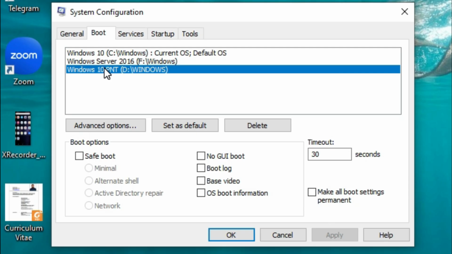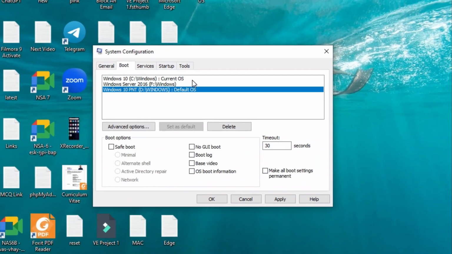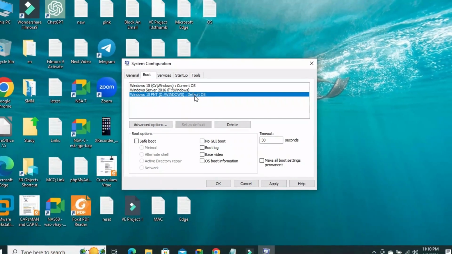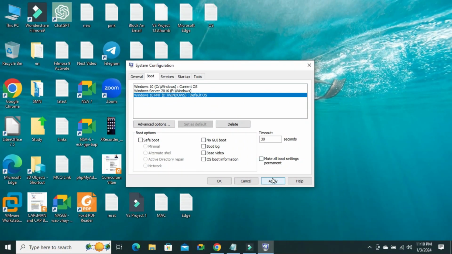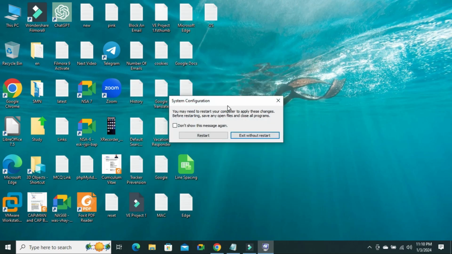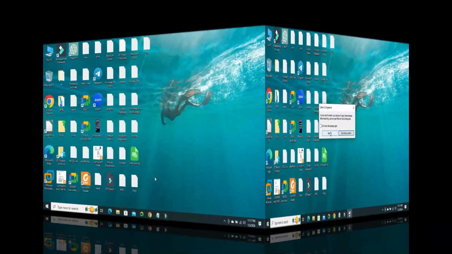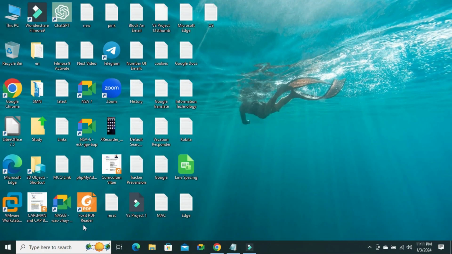Select desired operating system and here you will find an option set as default. Just click on set as default and look, now the default OS has been changed. Click on apply, then click on OK. You need to restart your computer. Click on restart. After restarting your computer, the default operating system has been changed.